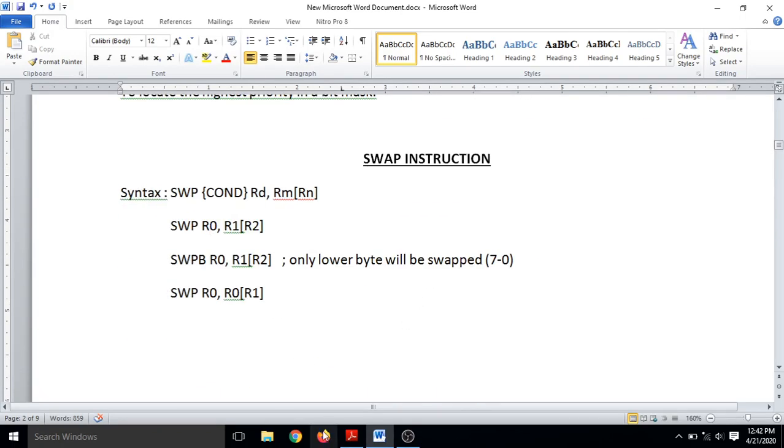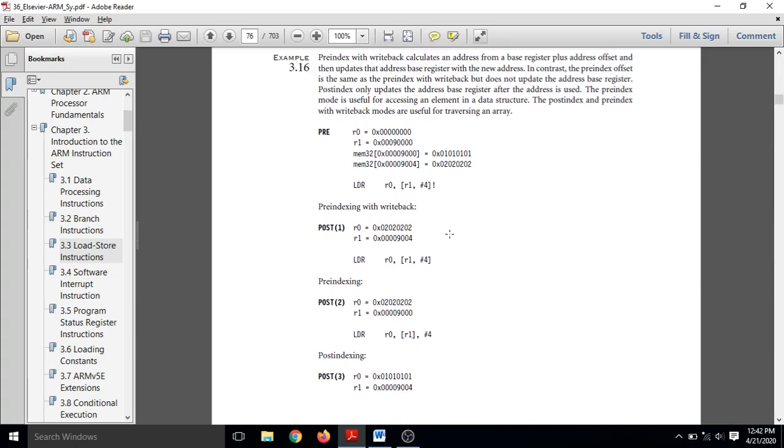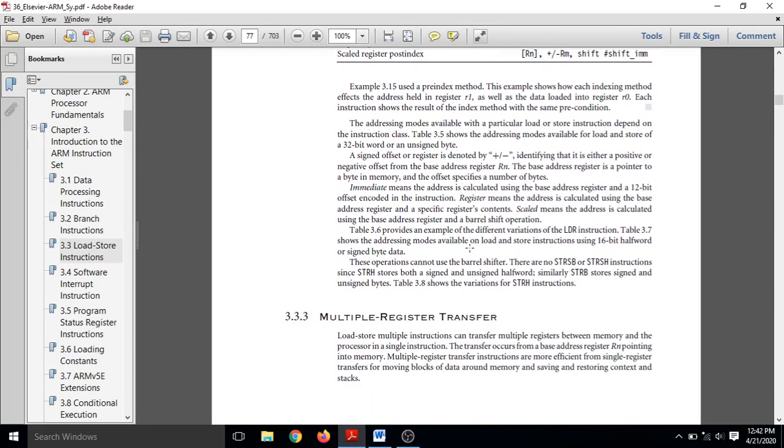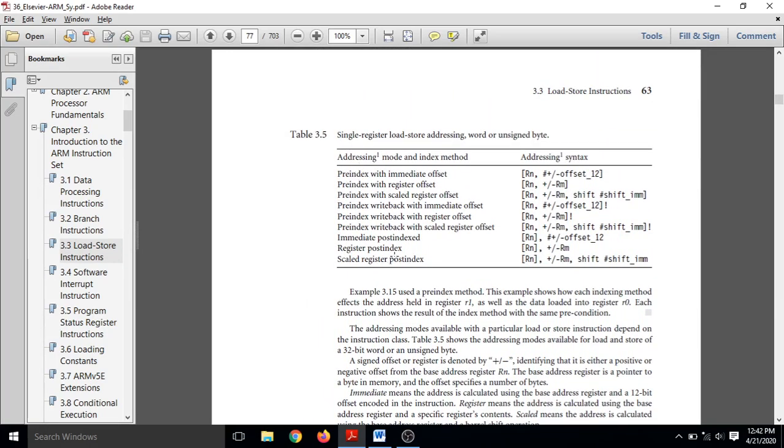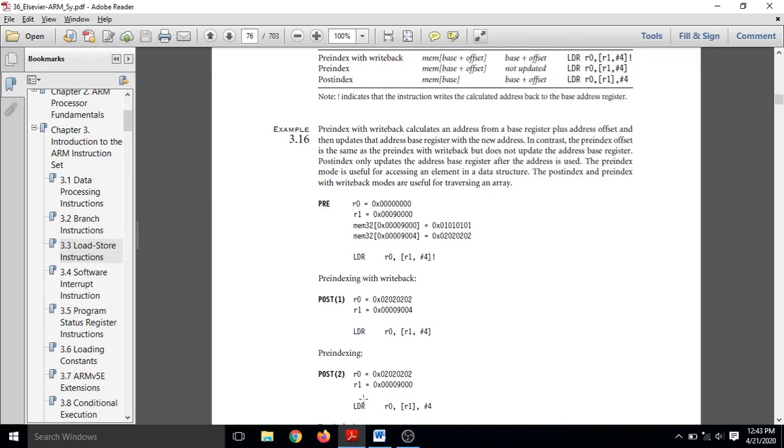Just go through some of the examples in the textbook, then you can understand it very clearly. Only thing is you have to concentrate on the indexing method, whether you are doing pre-index, post-index, or pre-index with write back. Remember once again, pre-index with write back will update the base register, whereas pre-index will not update the base address. And in post-index, after the data transfer takes place, it will update the base register. So this is all about the LDR instruction. Thank you very much.